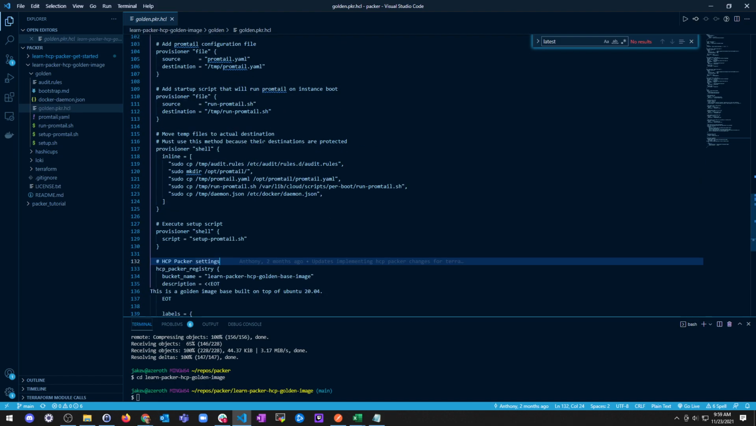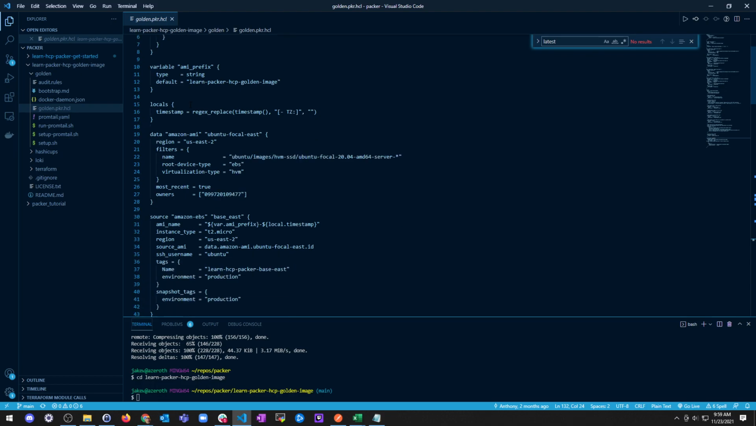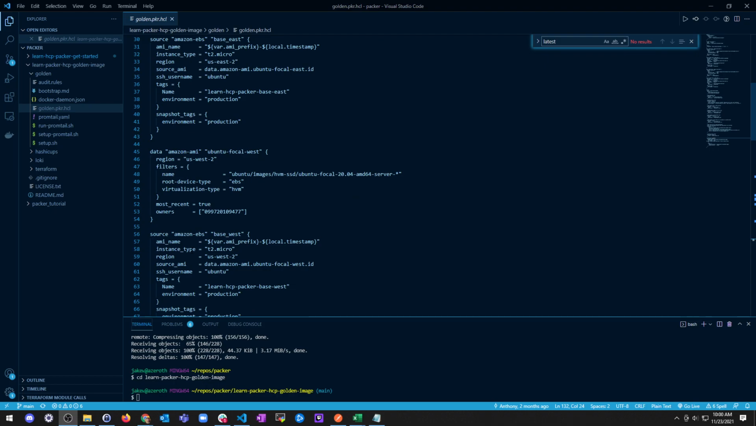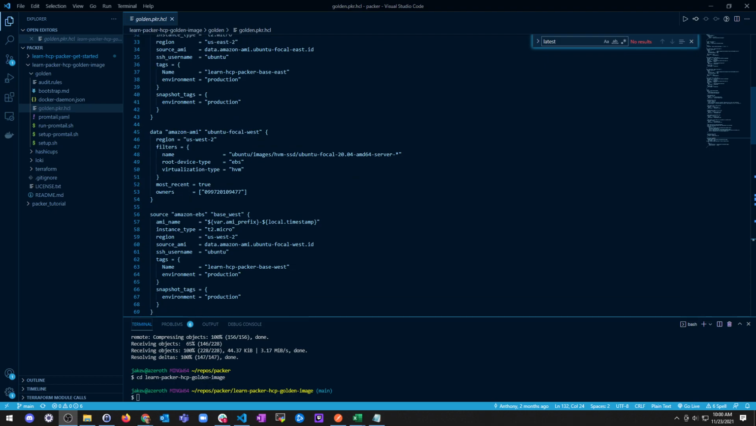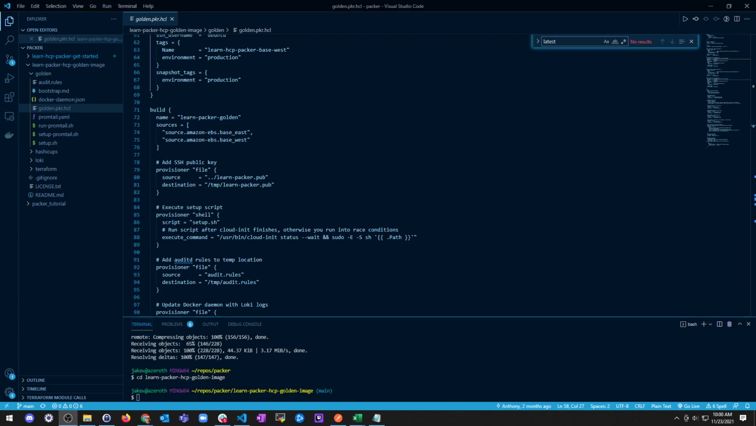Okay, so let's take a look at this from the top. We've got data, Amazon AMI. We have two Amazon EBS source blocks, which each have a reference to the corresponding AMI. One for each region, makes sense, because the AMIs are region specific, so we have to build an AMI in each region.